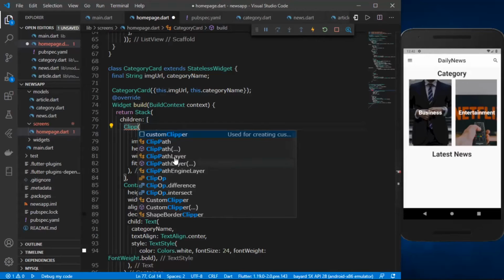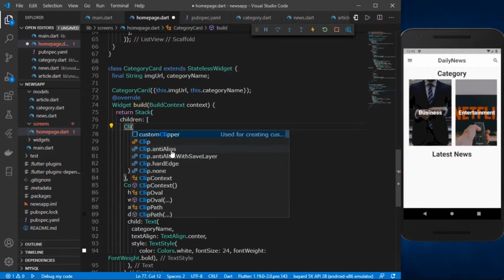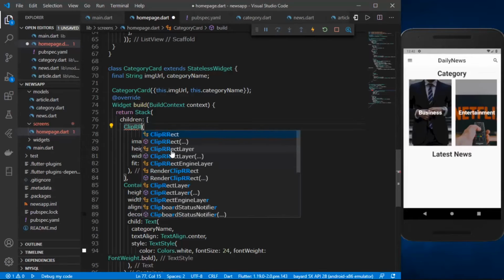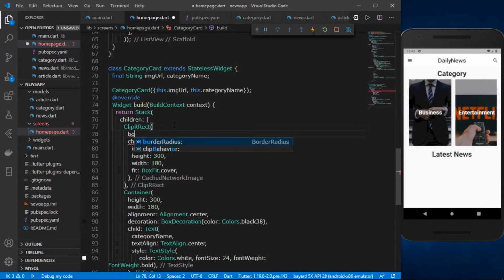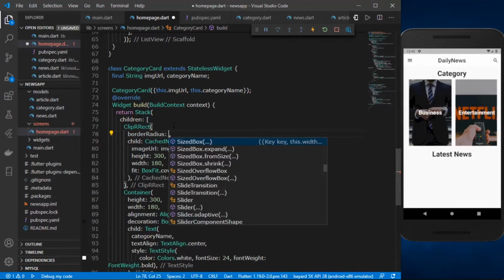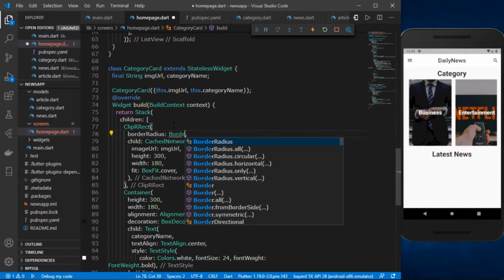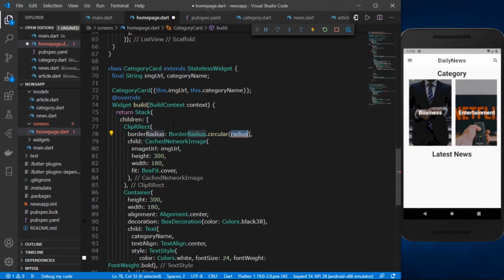So yes, ClipRRect. Right, I keep forgetting the spelling, so it is a bit confusing. So ClipRRect, and we need to now define the border radius here. But actually, let's see if we get that rounded corner. So let us define the border radius, and it would be BorderRadius dot circular, and give it a border radius of maybe 5, or let's say maybe 10.